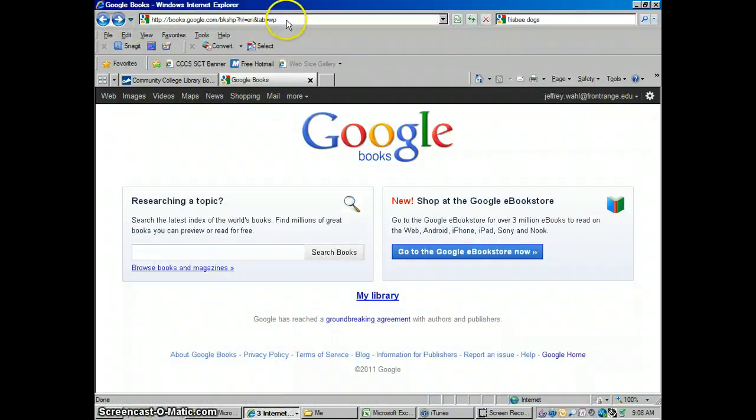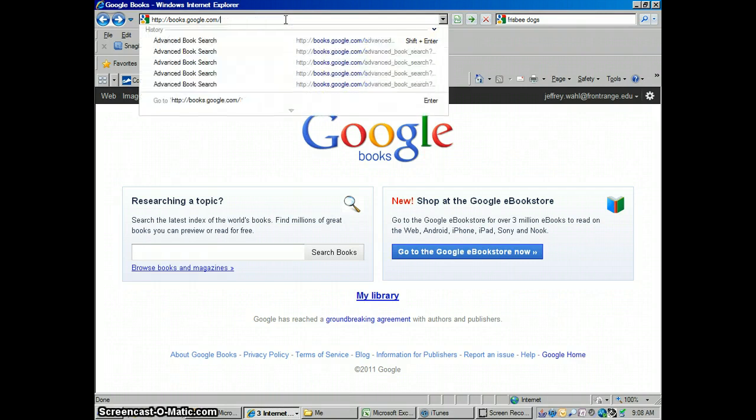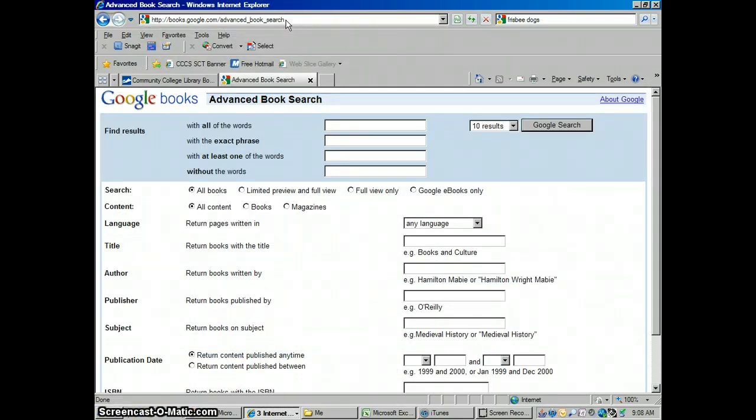So a couple of things you could do to get there. One thing you could do, I think the address is, you could type in google.com/advanced_book_search, and it'll take you there. This to me is kind of a tricky way to find it.